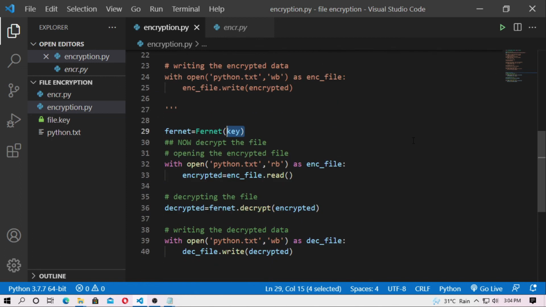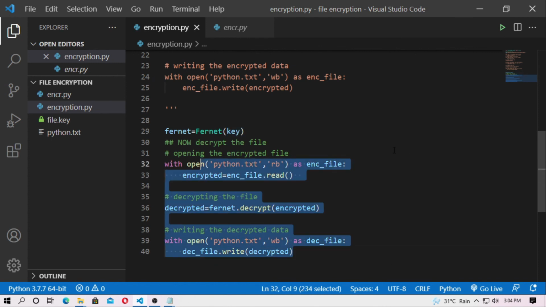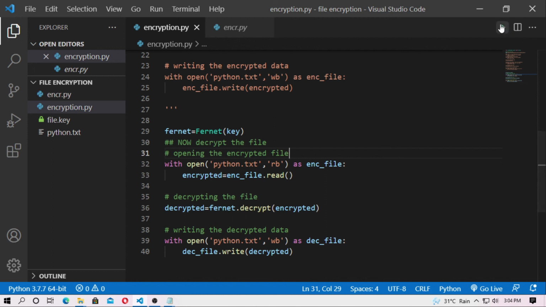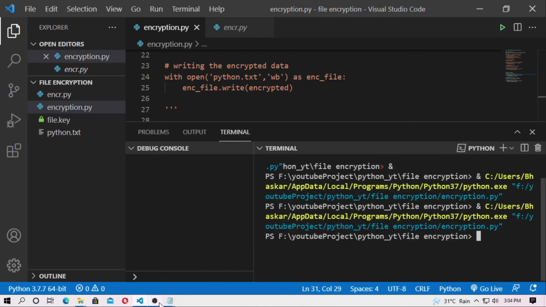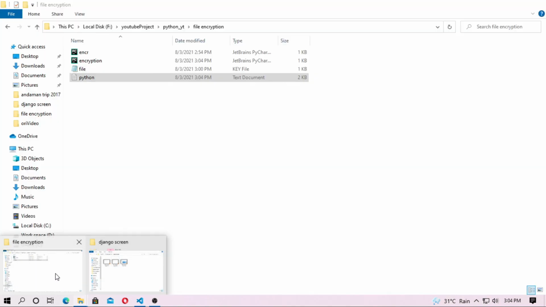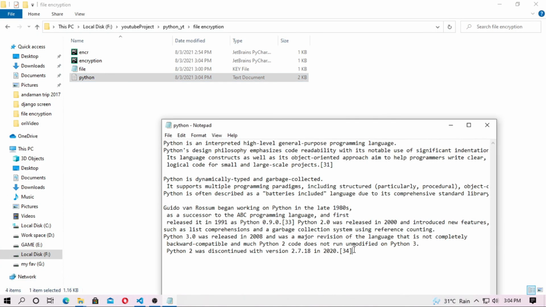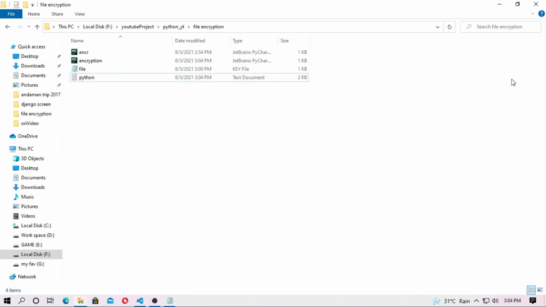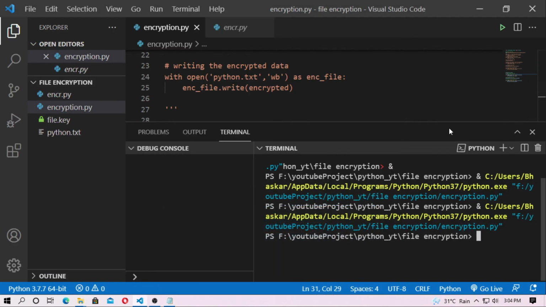Remember this, this is the most important step. And now this is the code, so just run it, and the file has been decrypted. Now just open it, so you can see the file has been decrypted. Okay, so in this way you can use encryption and decryption.